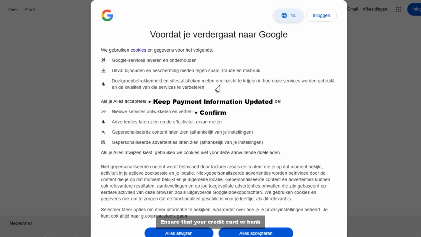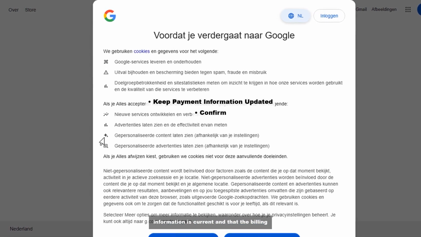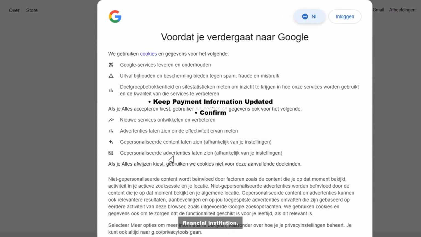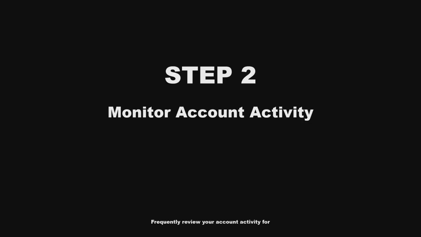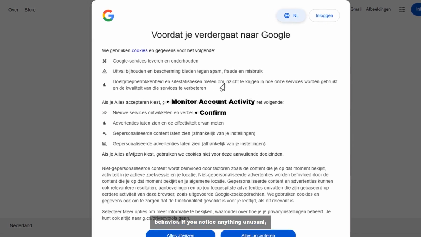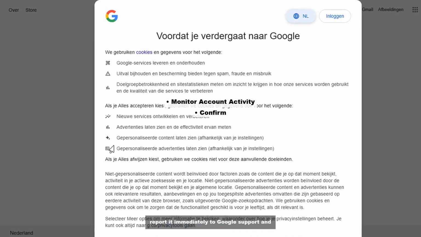Ensure that your credit card or bank information is current and that the billing address matches the one on file with your financial institution. Step 2. Monitor account activity. Frequently review your account activity for any unauthorized transactions or suspicious behavior. If you notice anything unusual, report it immediately to Google Support and your bank.